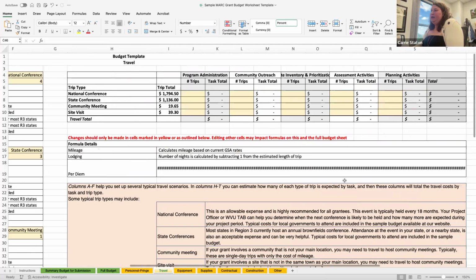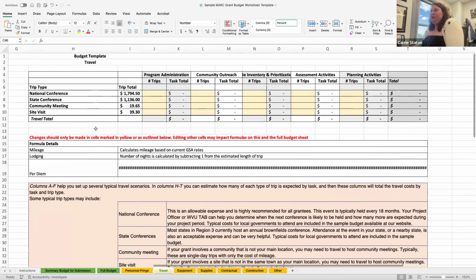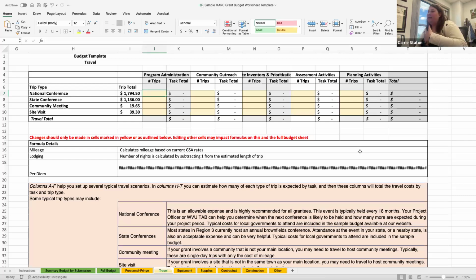All right. Now coming back up over here, you can see that we have all of our trips here. We have all of our totals here. And now we're going to decide by task how many of each of these kinds of trips we're going to have. So typically we see things like national conferences and state conferences listed in the budget for that program administration task. So I'm going to put that here.